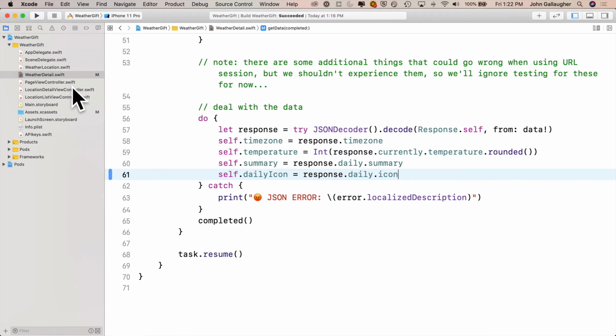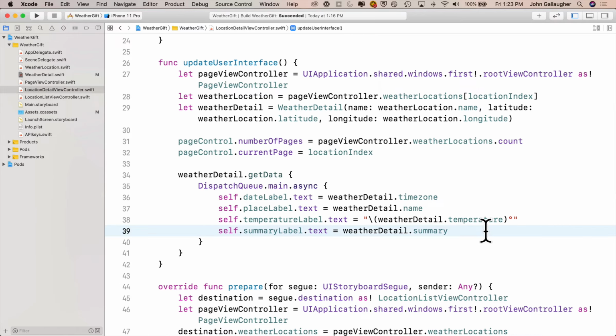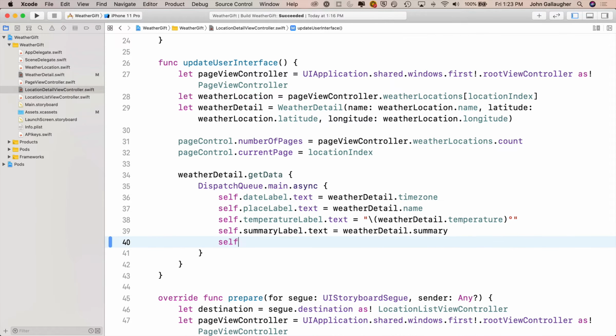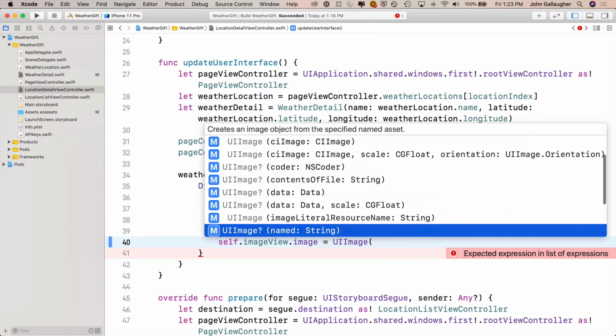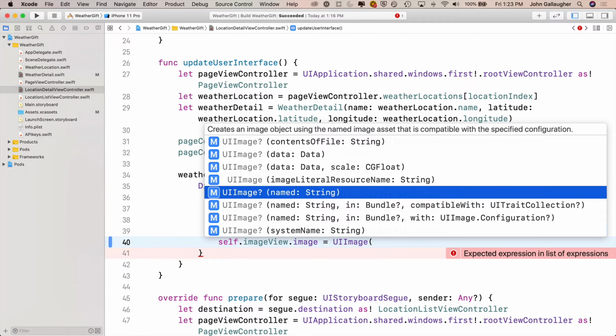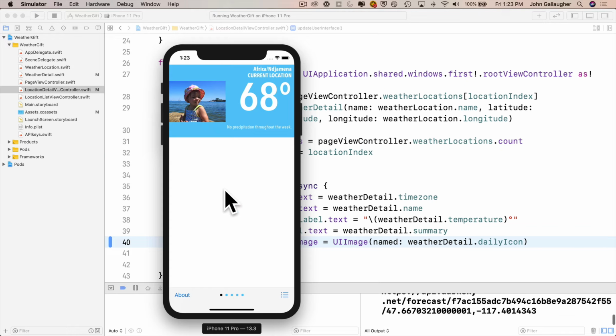So now that we've got the string that represents the icon, which should match up to one of our file names, let's head back over to LocationDetailViewController.swift, and inside of our updateUserInterface, where we're updating the interface inside of the main queue, we'll add this right after where we update summaryLabel and say self.imageView.image, remember we're updating an image view, equals, and remember we now need a UIImage, so we'll put in UIImage, open parens, and the option that we want is where we pass in a string for the name, so select the one that says named, and then the string that we're passing in is from weatherDetail.dailyIcon.